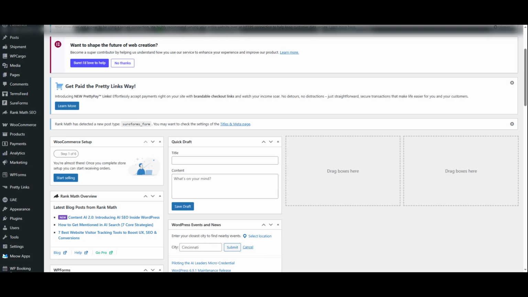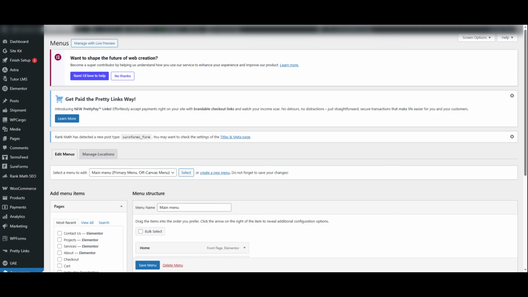Next, let's build your restaurant menu the right way. One common mistake is using PDF menus, which search engines can't read properly and which don't work well on mobile. Instead, we'll use Elementor's built-in Price Menu widget.